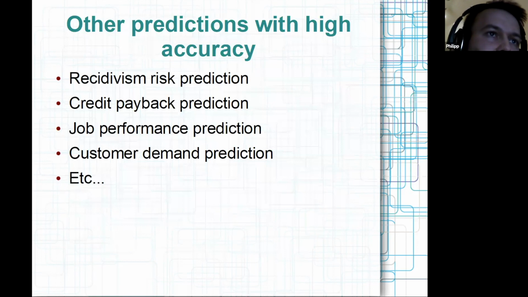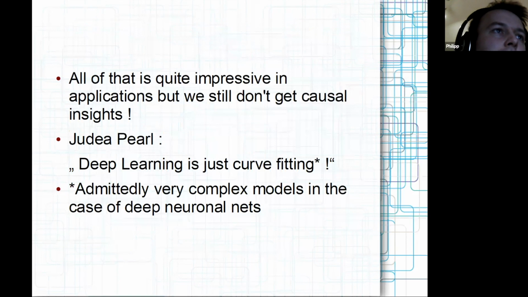Also, customer demand prediction. This is more of a business application. All of that is quite impressive, and I'm perfectly willing to admit that, but we still don't get causal insights with that. And remember the beginning, that is essentially the goal of science and understanding the world around us. And this led to Judea Pearl, who is a famous causality researcher based at UCLA, proclaiming rather provocatively that deep learning is just curve fitting.